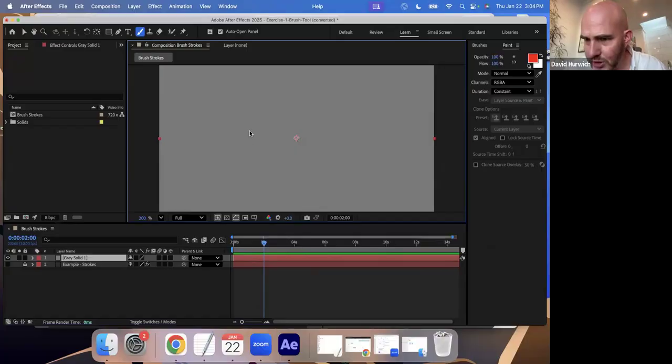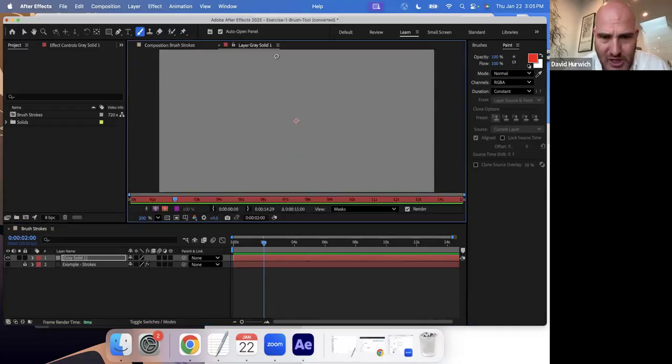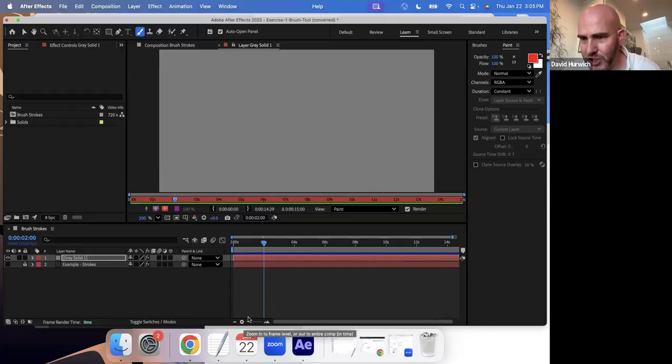So with this tool going on, what I'm going to do is bring this layer into my composition window. The easiest way to do that is, whatever layer this is, you can simply double click on it, 1, 2. And now that I have the brush tool, I can actually paint into it. All right, so let me show you this first exercise. We're just going to go through different things you can do.